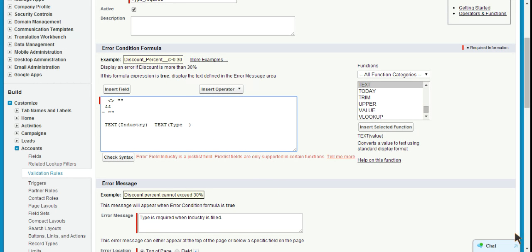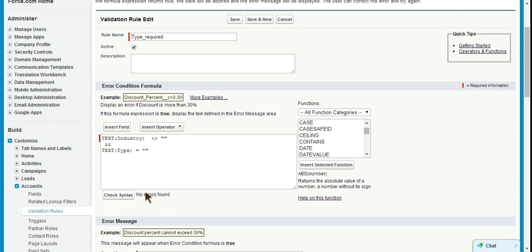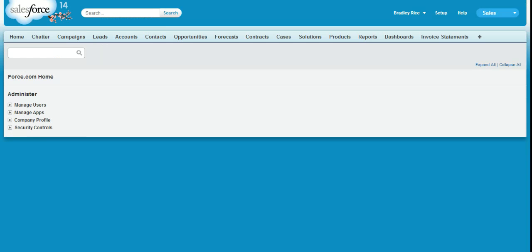So we want to wrap our fields in this TEXT function. And I will put these right back where they were. All right. So now we still have industry is not equal to blank and type equals blank. So let's check our syntax now. So now you can see we got rid of the error. So let's save this and try it out.